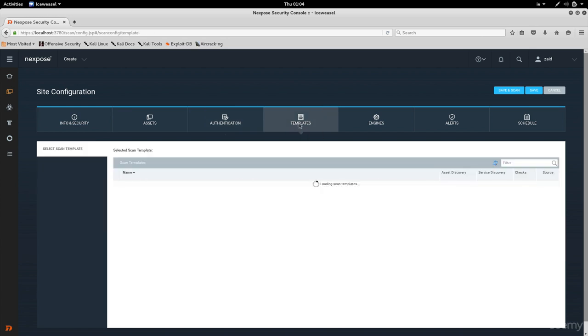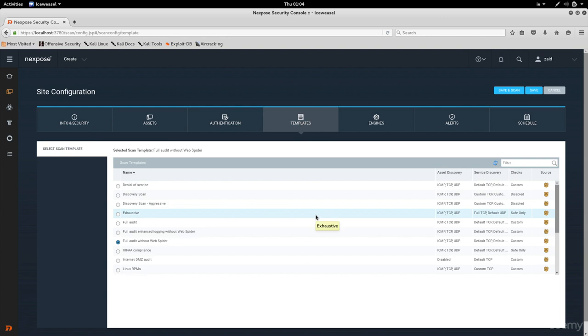And the templates is where you select the scan type. So it's very similar to the scan type with ZenMap. We've seen in ZenMap we had a quick scan plus, and intense scan. This is the same. So each one of these profiles is different. It scans different things. For example, we have the full audit here, which takes a lot of time, but pretty much checks for everything. Then you have a full audit enhanced logging without Web Spider. So a Web Spider is a tool or a script that finds all the files and directories in your target.